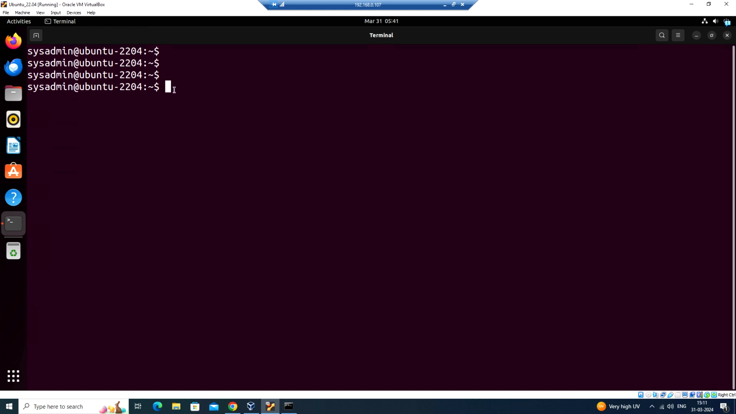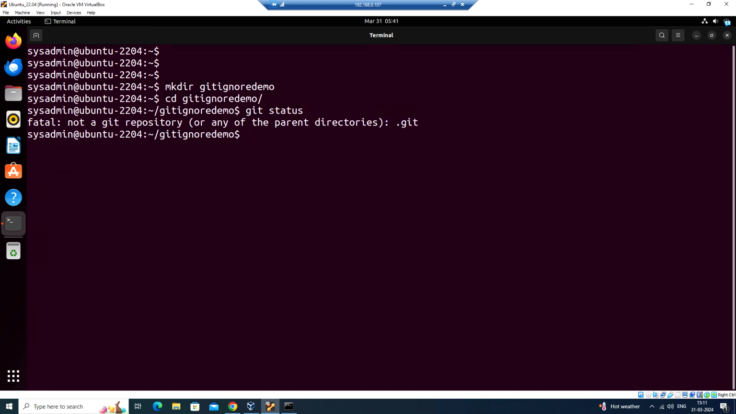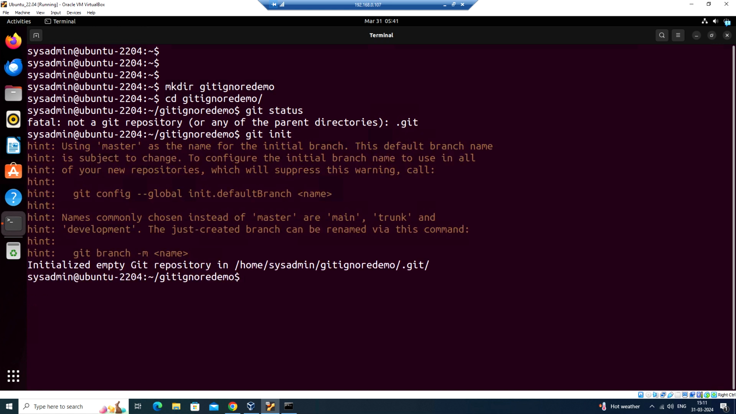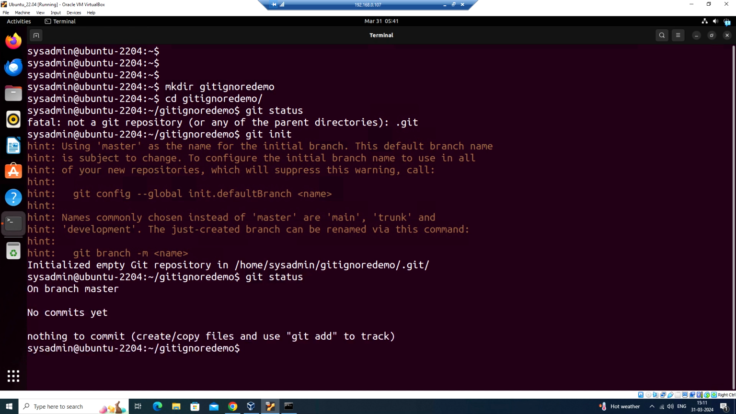Okay, now let us see a demo. I'm going to create a directory called git ignore demo and cd into that. Now if I run git status, it says fatal: not a git repository, and to initialize it as a repository, we can run the git init command. Okay, now if I run git status, we are seeing a different message here.